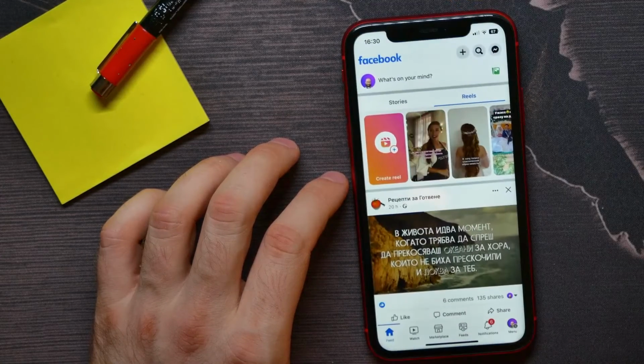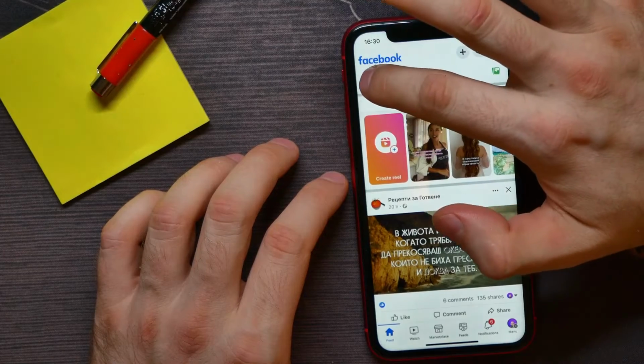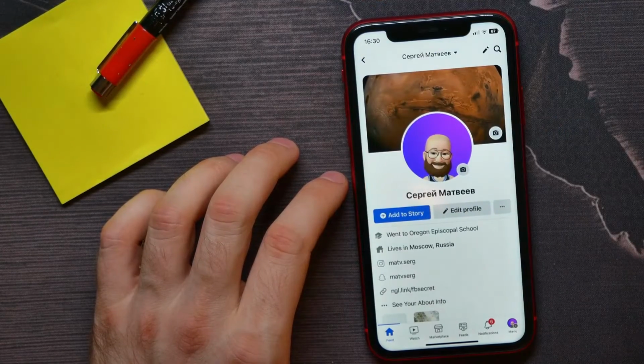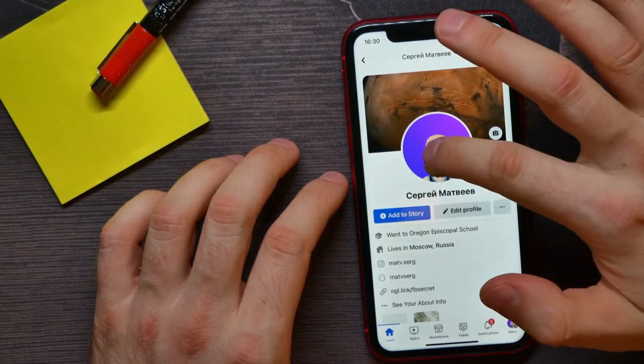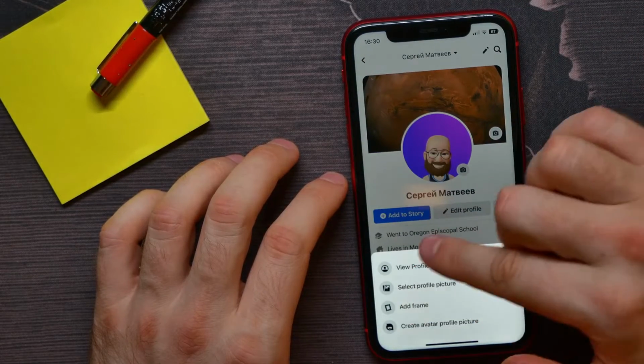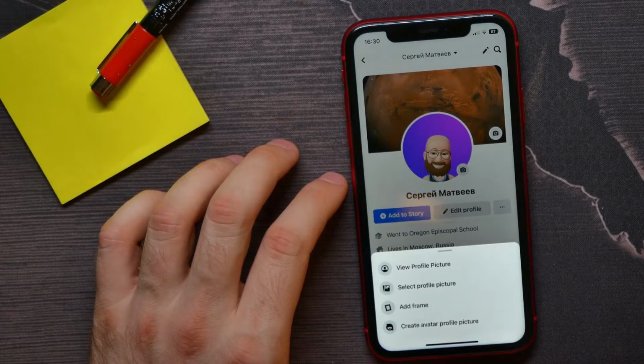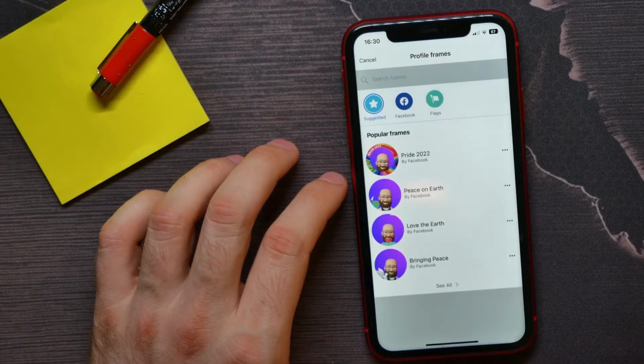First, open up the Facebook application and next right here tap on your profile picture. Then tap on that big profile picture to bring up the options, and here tap on Add Frame.